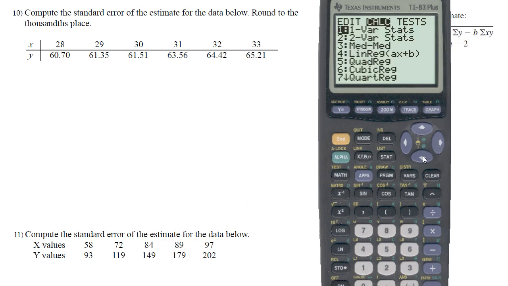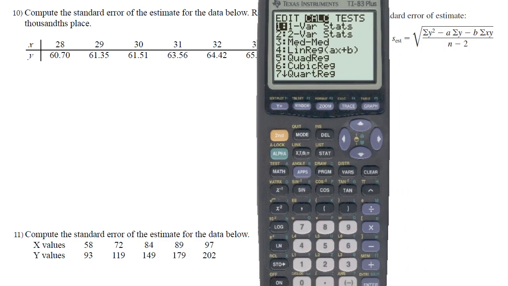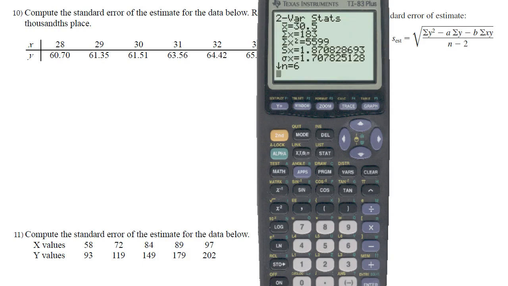Stat, calculate. So we can do two variable stats if we want these summary values, these x's, xy. So I'll do that first. So I can get the sum of the y squareds, I can get the sum of the xy's and the sum of the y's, right? So I'm going to go to two variable stats, get that information. So I need these three: the sum of the y's, 376.75.